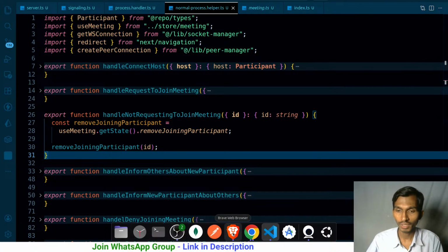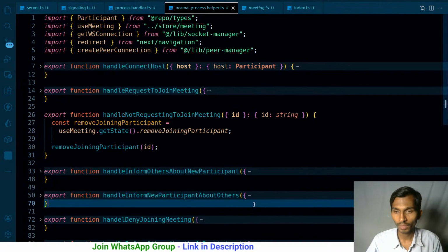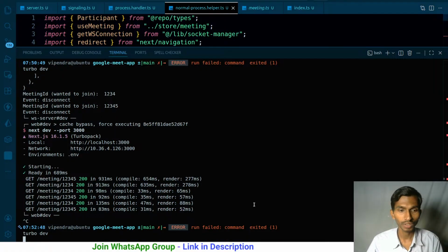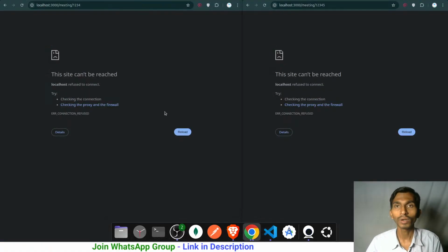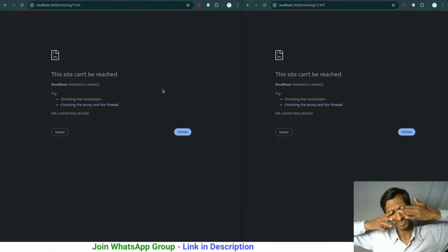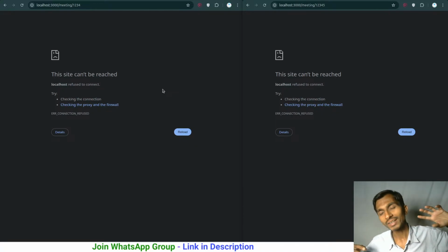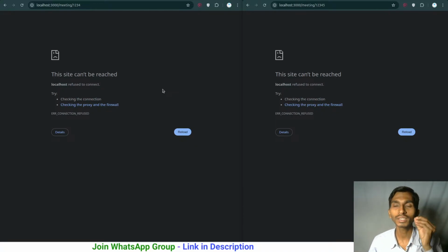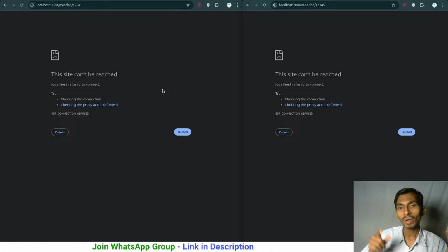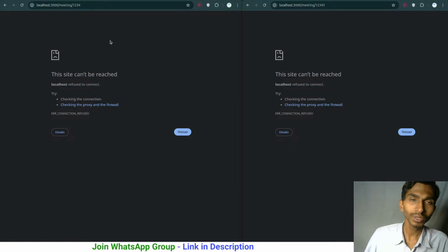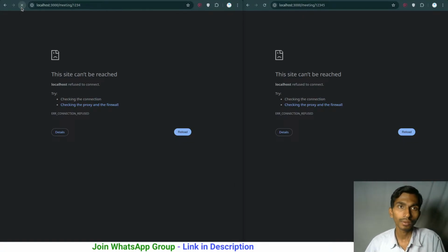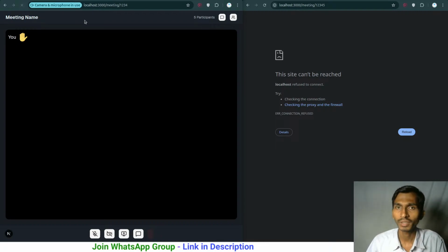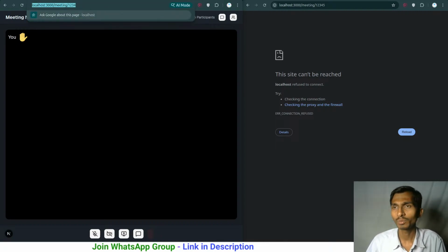Let's see it in action. Let's run turbo dev again. And what is our goal? The goal is simple: if the participant requests to join and the host hasn't allowed them into the meeting, and the participant doesn't want to join and simply closes the browser, at that time the participant info should be removed from the request on the host side as well. So let's see, reload the page. This is the one I got. Control C, let me paste it here.